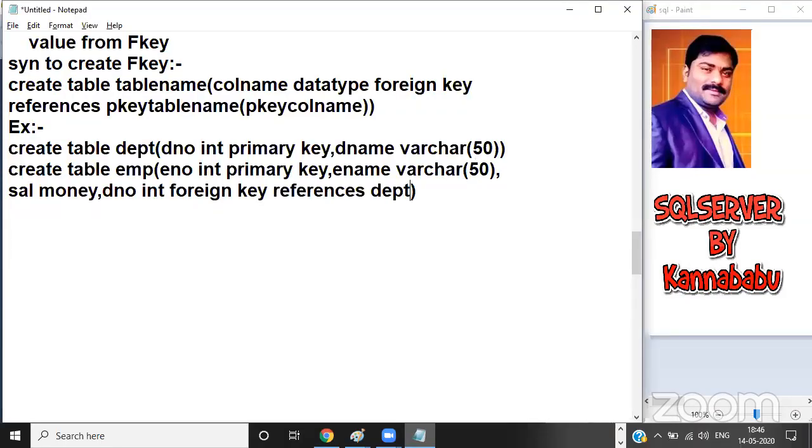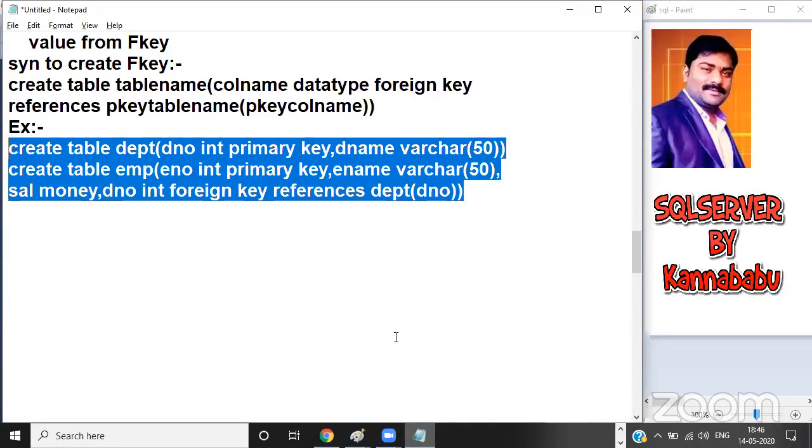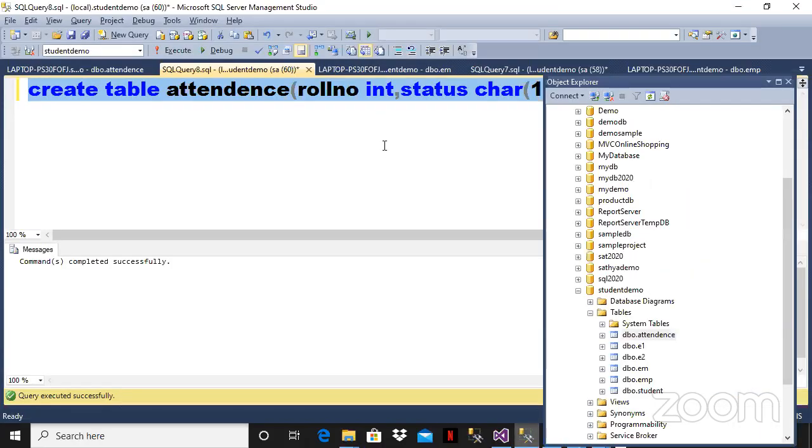Differences: primary key table name DEPT, primary key column name D number. Is it clear? The primary key of the parent table will become the foreign key in the child table. That is mandatory. So the main purpose of a primary key is to apply a foreign key only. Without a primary key, a foreign key is not possible.